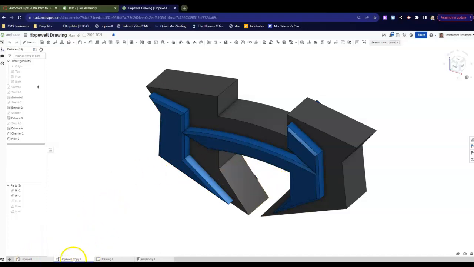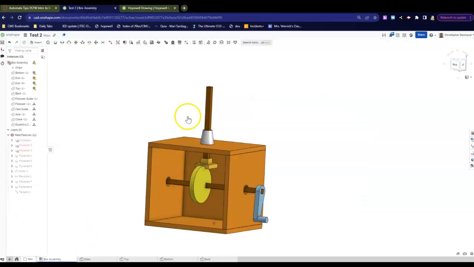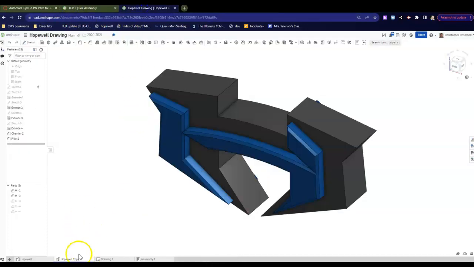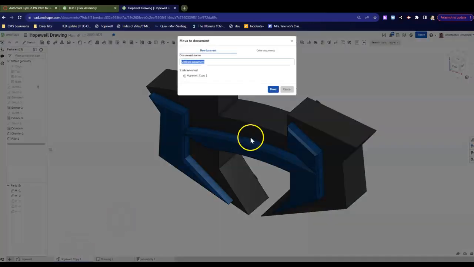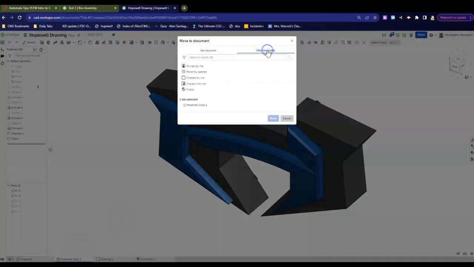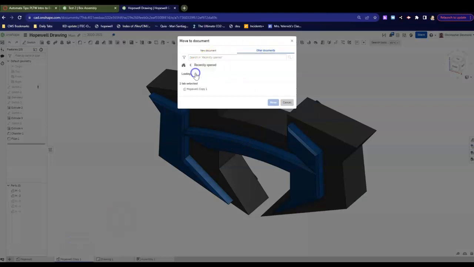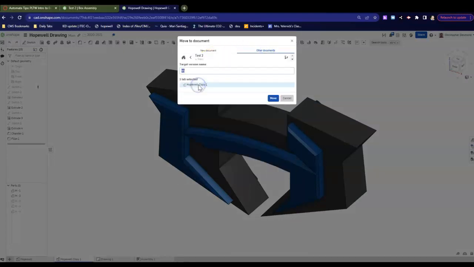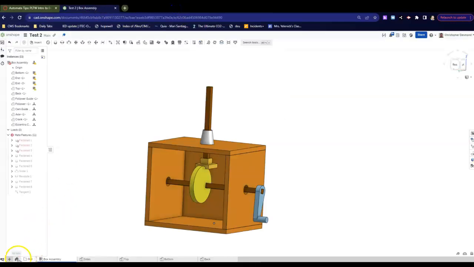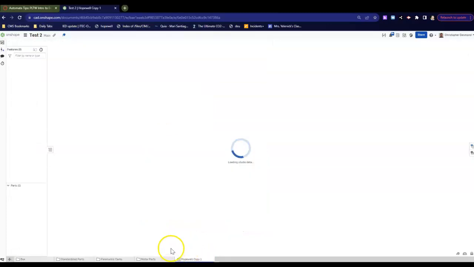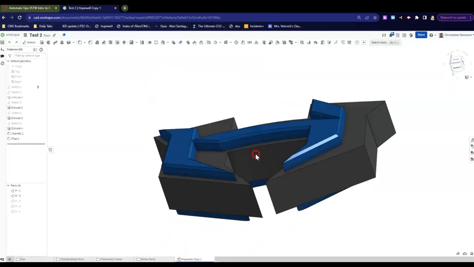And what I'm going to do is I am actually going to move it to our box assembly, right? So if you right click and click move to document, and then go to other documents. I think it's easiest if you go to recently opened, and I'm just going to move it to test2 because that's the file that I have. And that whole document is going to be moved into my folder. If you go to the home, I now have home Hopewell copy in here, right? So I'm going to go into the part file.